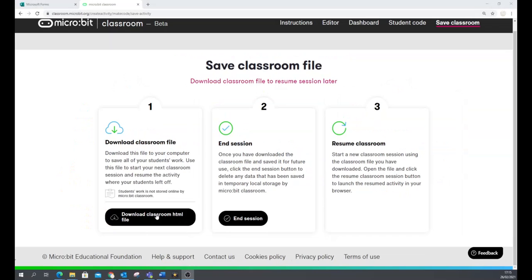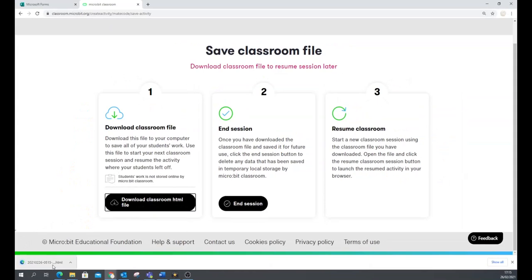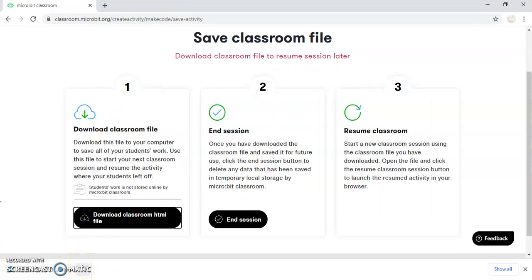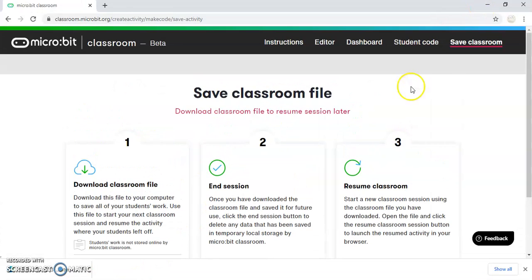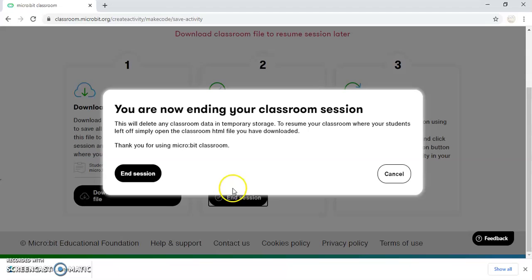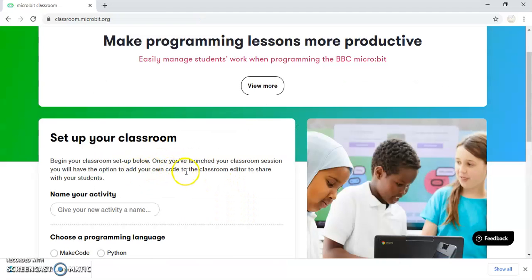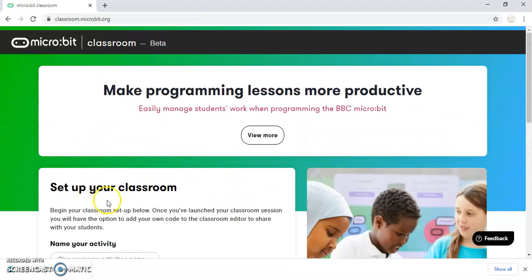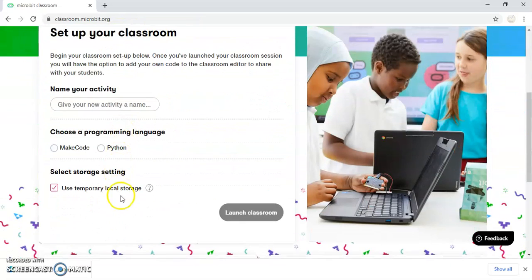So I'm going to click here on Download the Classroom HTML file, and you see it's created for me down here. Now this is where it's important also being conscious of what time and date you've saved these files. So when I look at this file here, that is the file created for me. So I'm just going to end the session, and that means I'm ending the classroom. It takes me back to the home screen where I can create the classroom, engage with the classroom from the start.